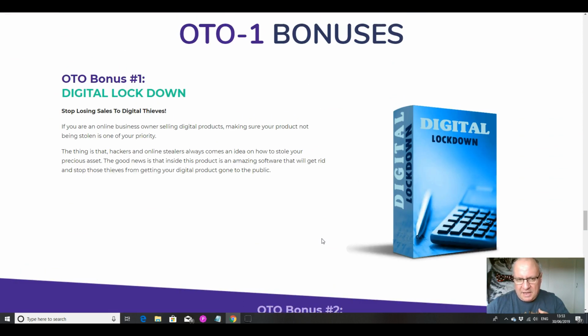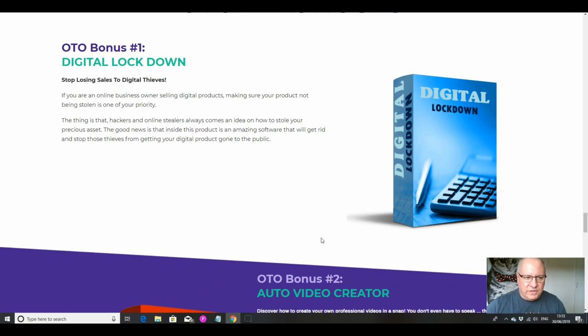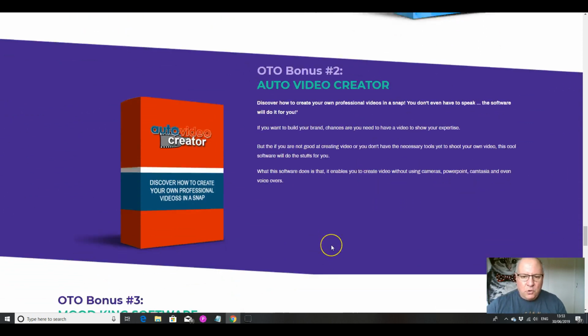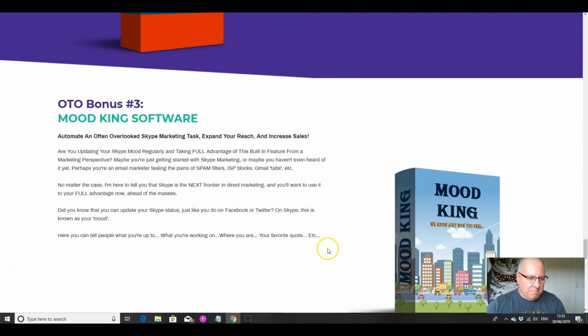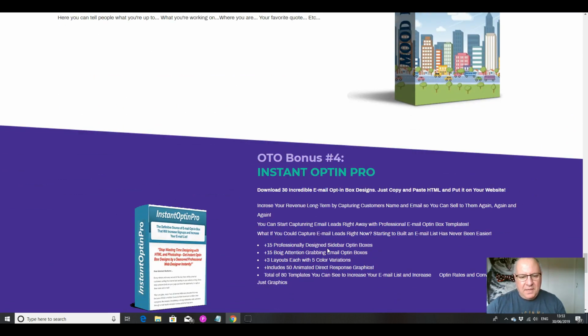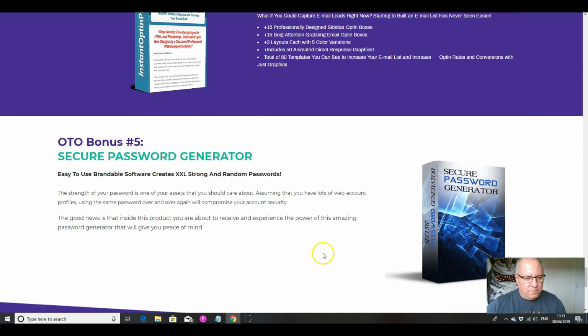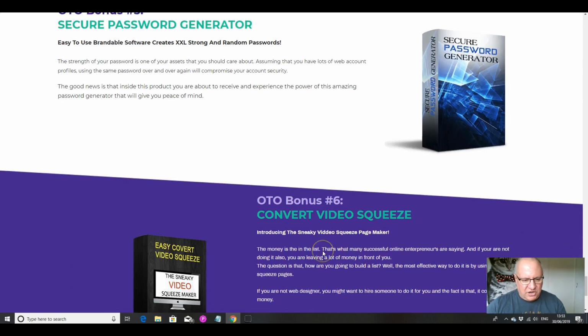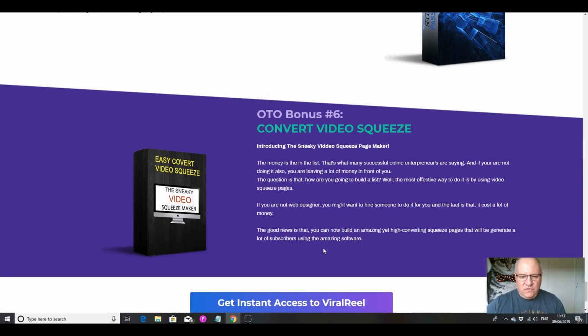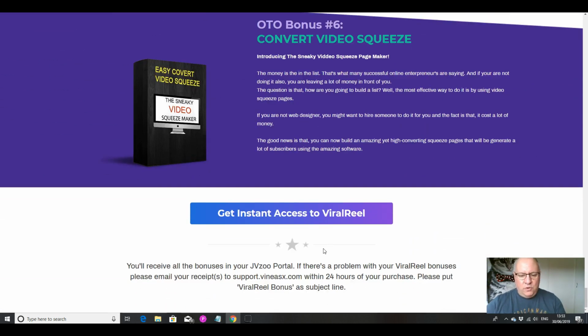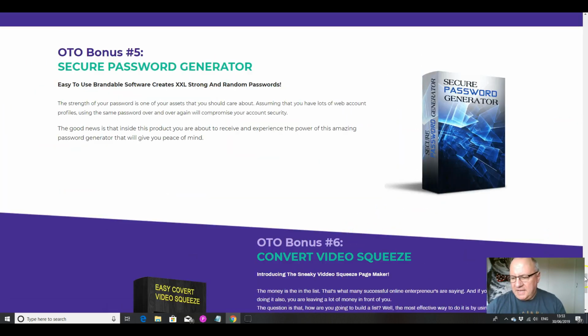That's not with the second upsell. This is just if you take any upsell. Sorry, folks. Yeah, any upsell, you get all of these. So Digital Lockdown, Auto Video Creator, Mood King Software, Instant Opt-in Pro, Secure Password Generator, Convert Video Squeeze. So all of those you will get if you take any upsell.